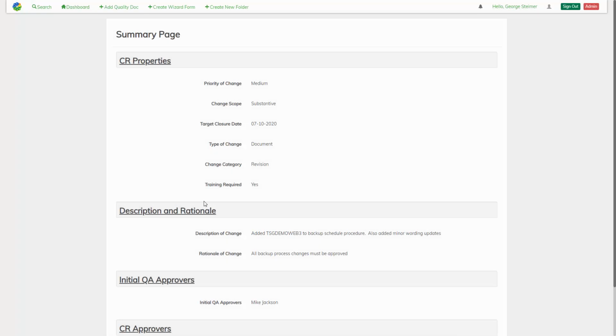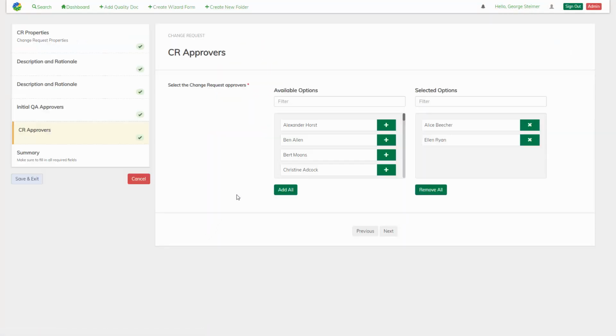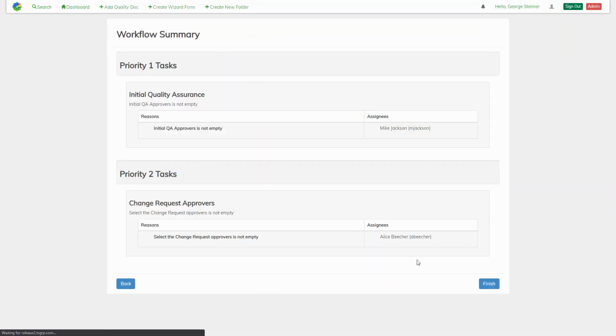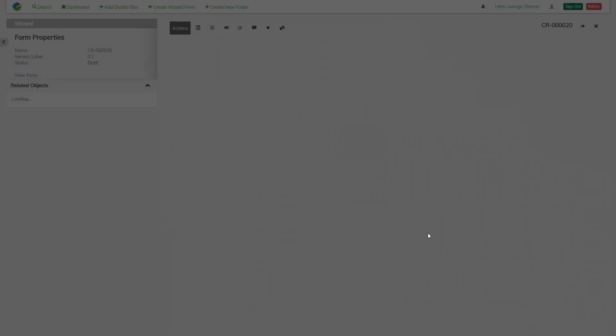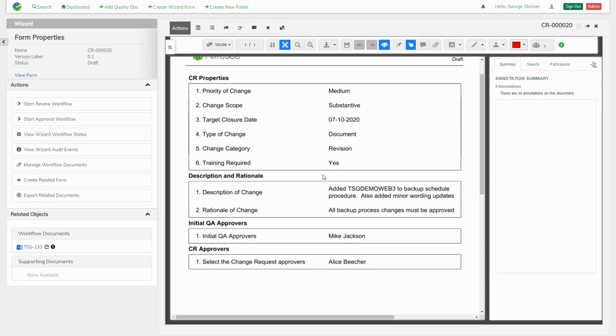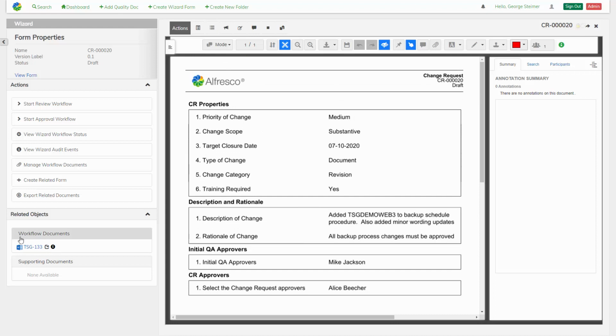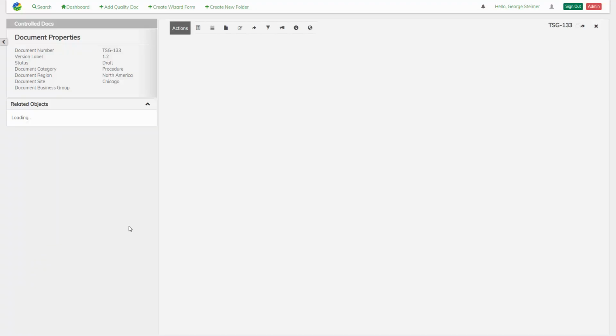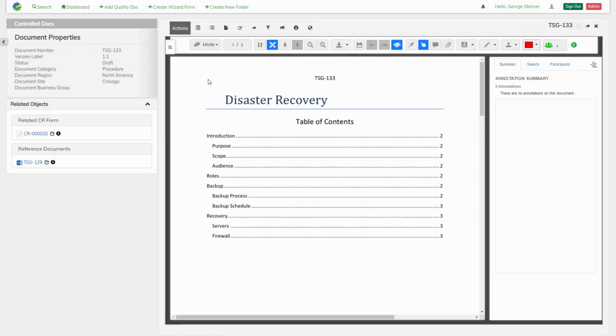So just to make a simple change here, I will jump back to this CR approvers page and remove a user from the list. And then now it only goes to these two users. I'm going to go ahead and finish. This will create a PDF rendition of the form where I can see all my change information. And I can also see that the document was automatically attached. So if I click on it, I can go back to that 1.2 draft document and see that it is now related to my new change request form.